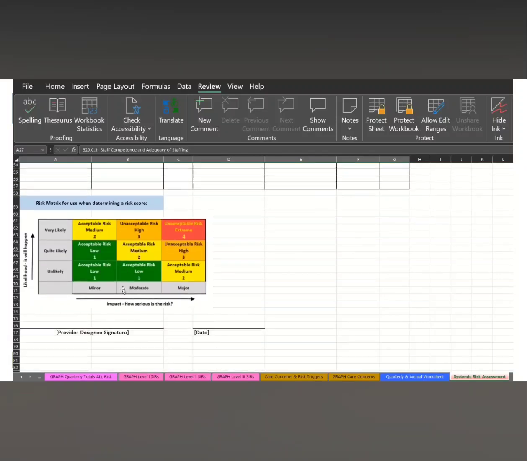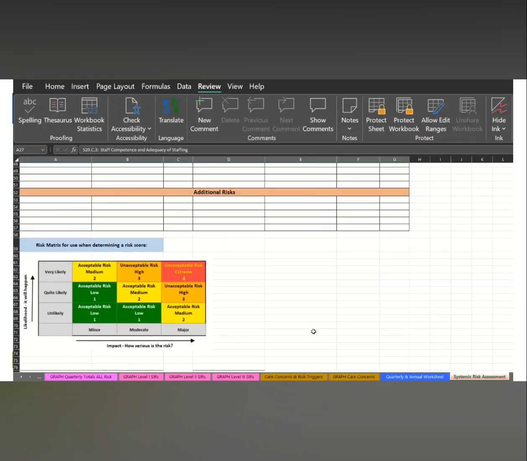And then down here, at the end, it has the risk matrix to help you determine the level of risk. Might also help you determine the level of urgency around addressing that particular risk area. So these are your scores in here, right? 1, 2, 3, and 4. And then a place to sign it. And don't forget to sign and date this when you revise it or update it.